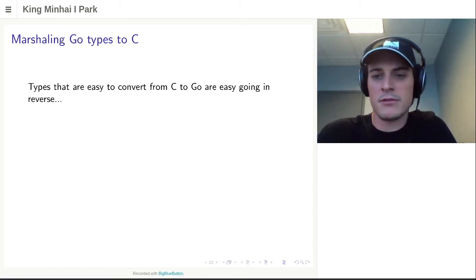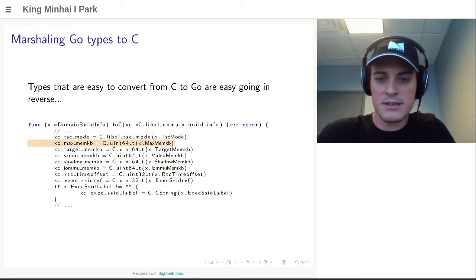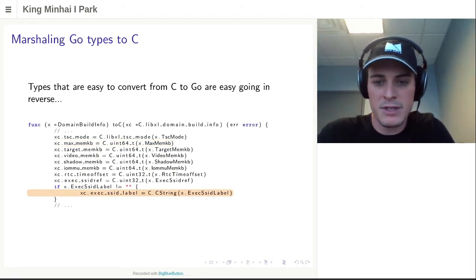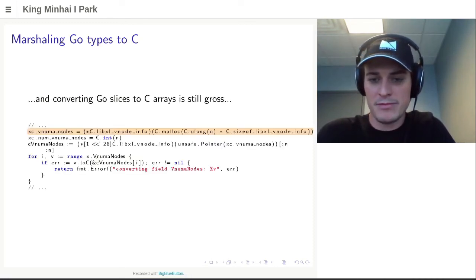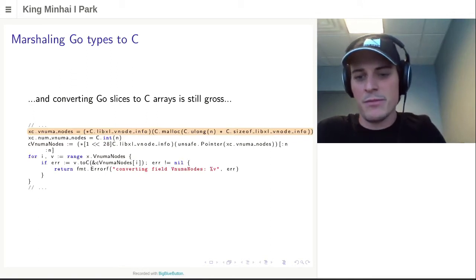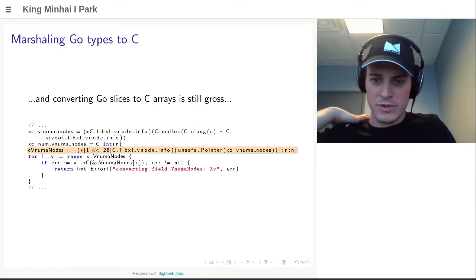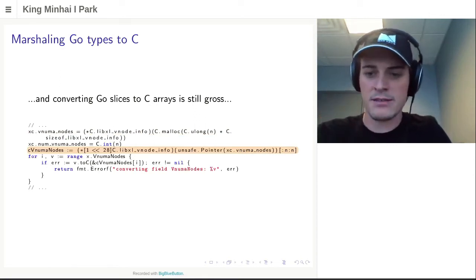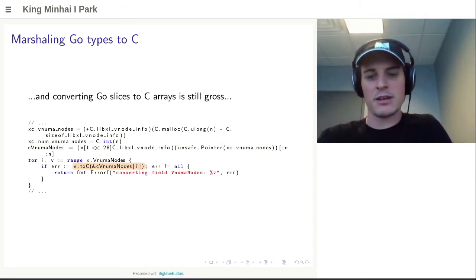Going the reverse way is pretty similar. Types that are easy are still easy, and types that are not so easy are still gross. So I have to do this malloc first, and then we employ the same trick, the giant array pointer cast or conversion, and iterate again, calling the marshalling functions.